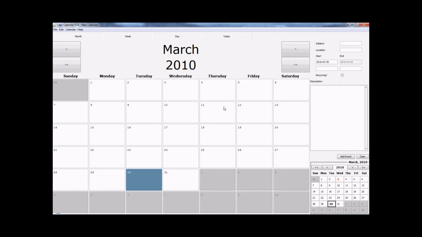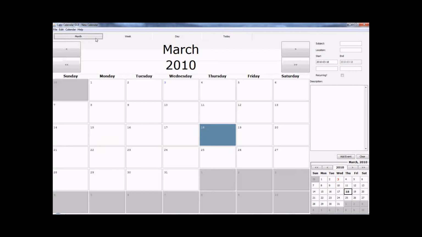Now, using both the month view and the mini month view, you can double click on a certain day and go directly to the day view for that day. Go back to month and show you how in mini month it does the same thing.